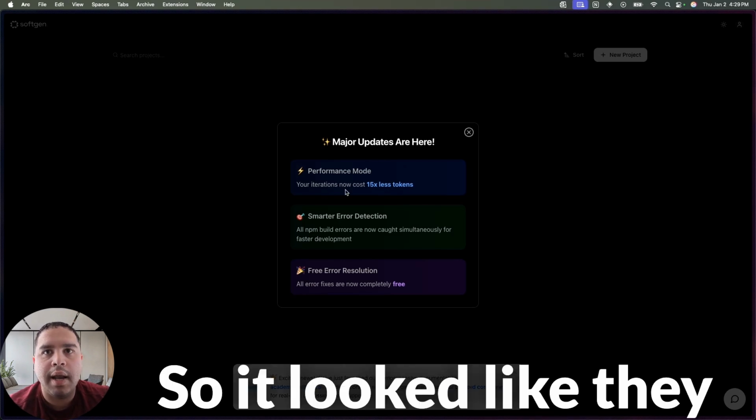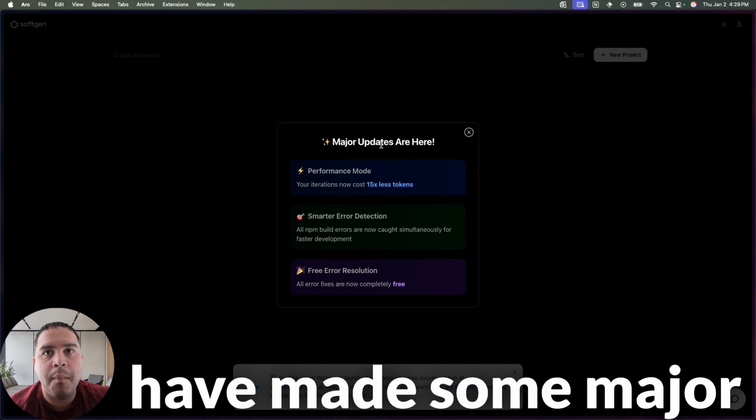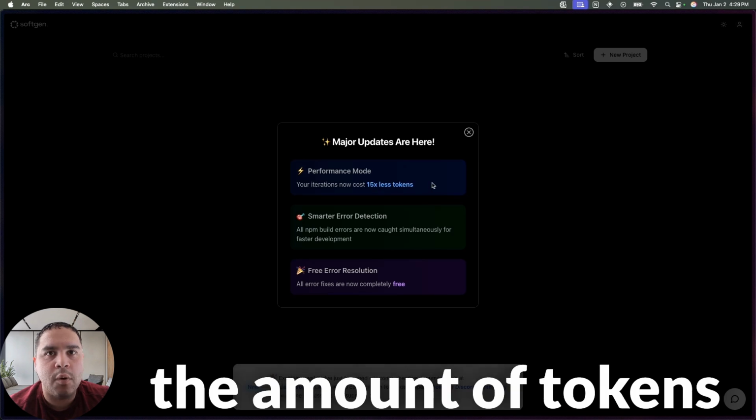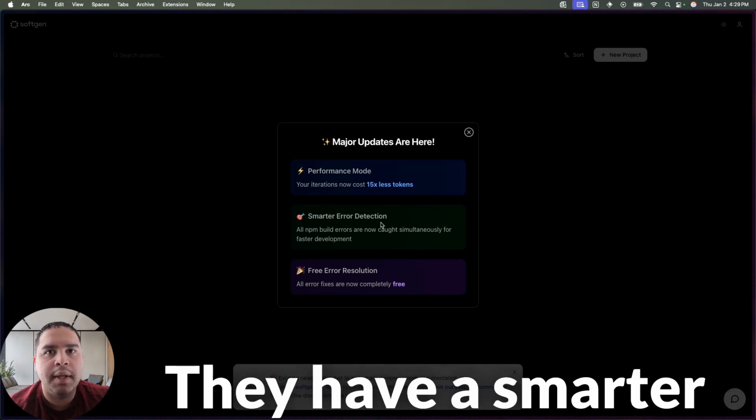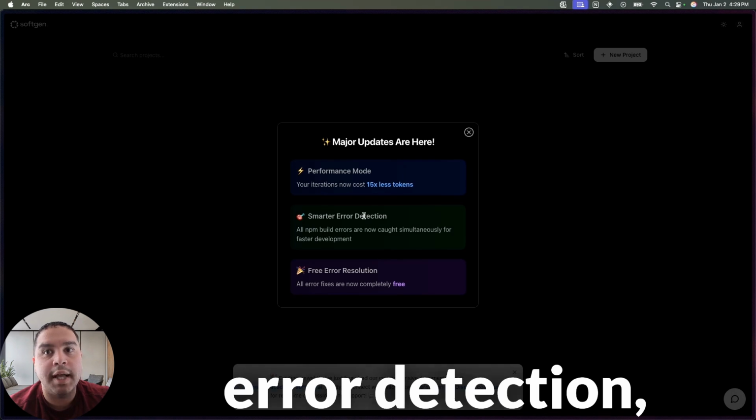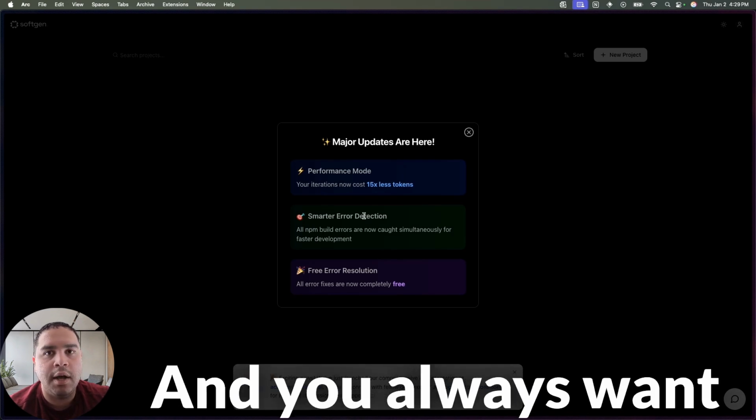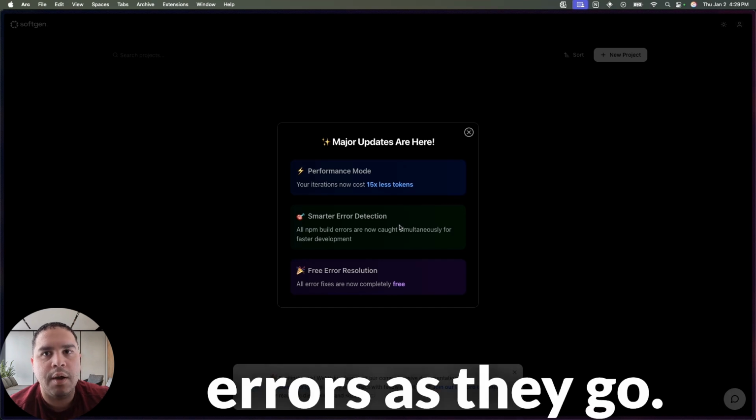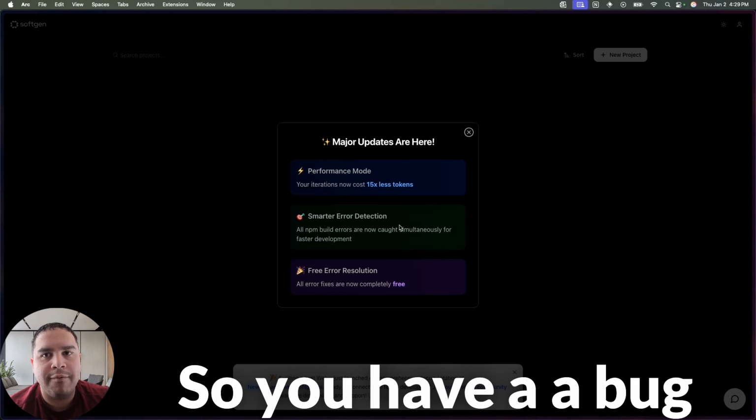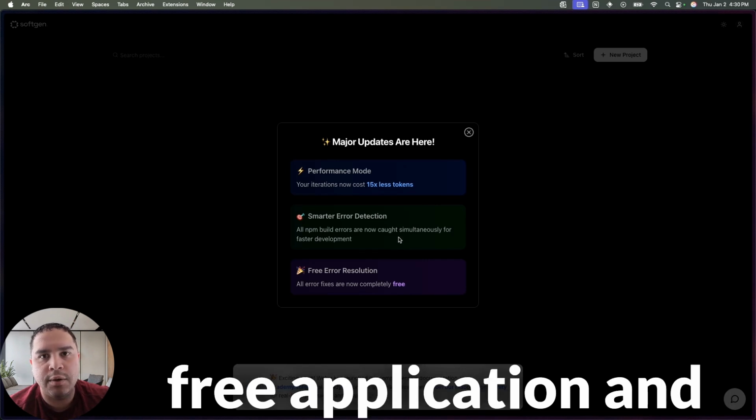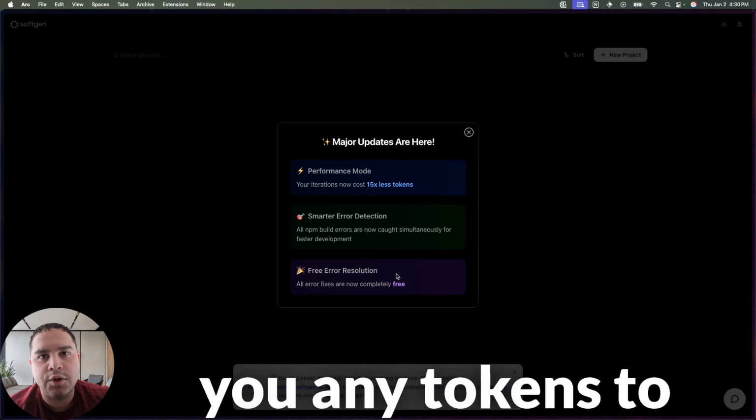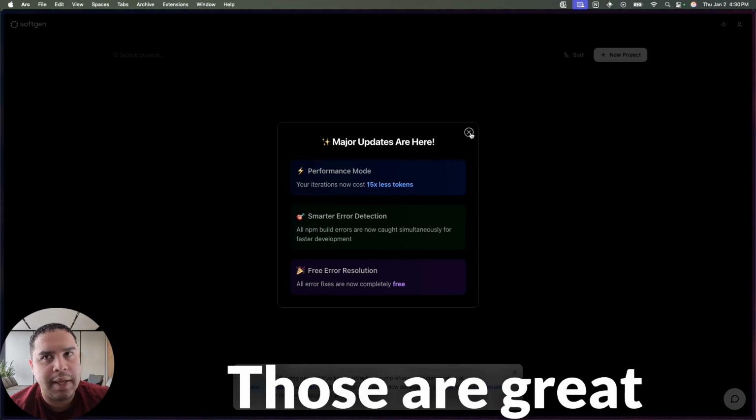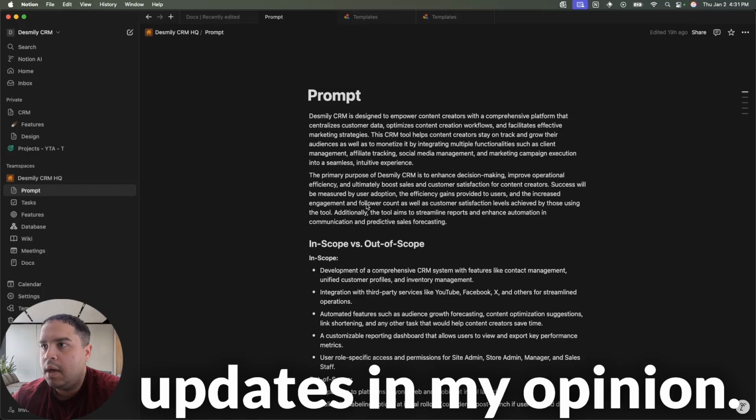So it looked like they have made some major changes recently. They have reduced the amount of tokens used for every prompt. They have a smarter error detection, which is always great. You always want to be able to detect errors as they go, so you have a bug-free application. And also, it doesn't cost you any tokens to solve those errors. Those are great updates, in my opinion.